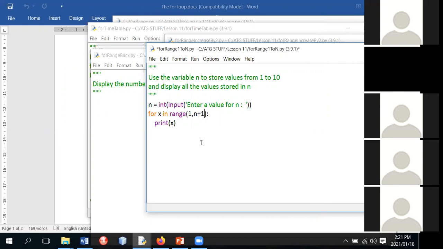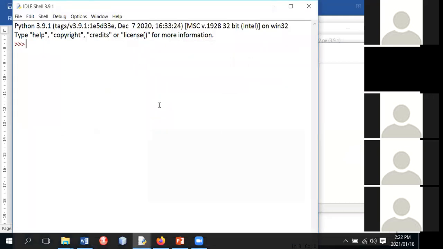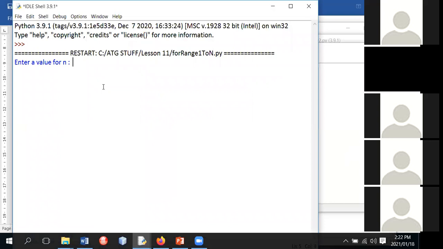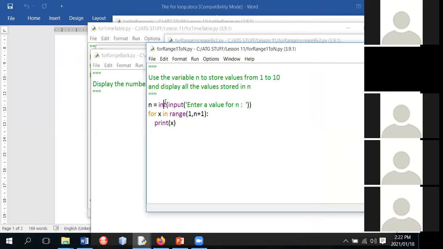So whatever n is, we put an n plus 1 there, right? So if I entered 5, this will actually be 6, and it'll go from 1 to 5. Because remember, it's 1 less than that last value, right? 5, and it will display 1 to 5. So now we are giving the user control as to how many times that loop will actually run.